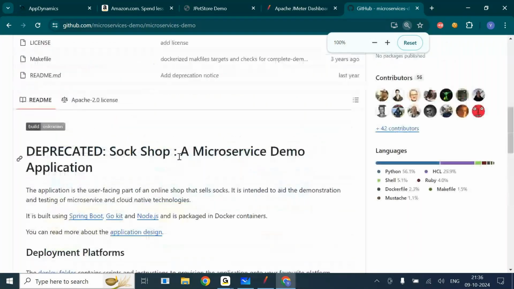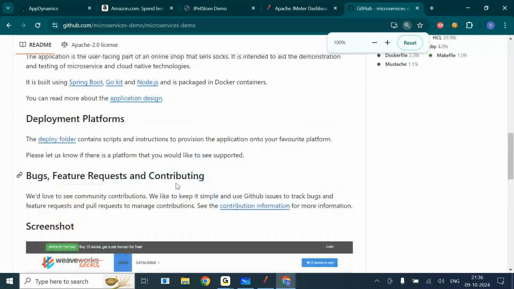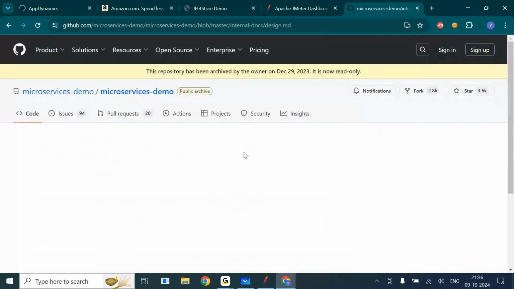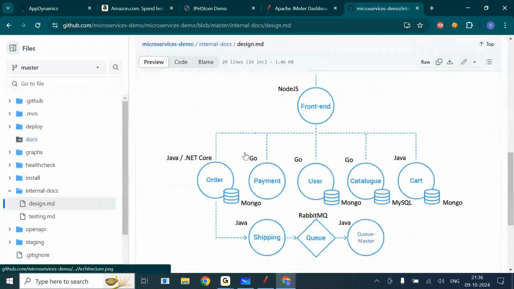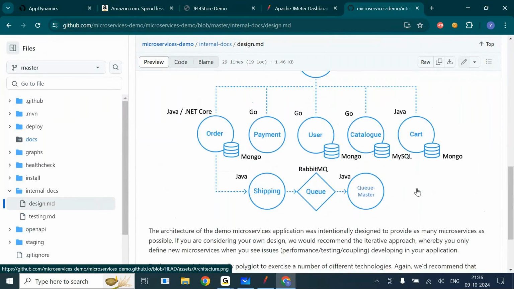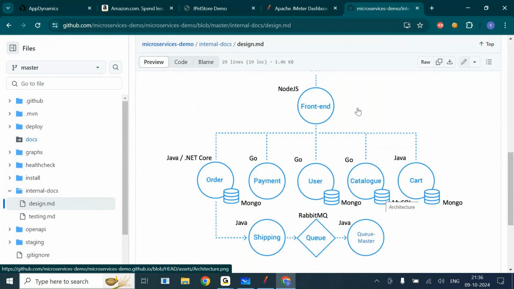So this is how the application looks. Basically, it's a microservice based application. We'll understand what microservices are, how they are divided, and what a pod, container, and Docker are. There are some 6 microservices in the application: front end, ordering, payment, users, catalog, cart, shipping. We'll try to understand how you test a microservice based application using this application.